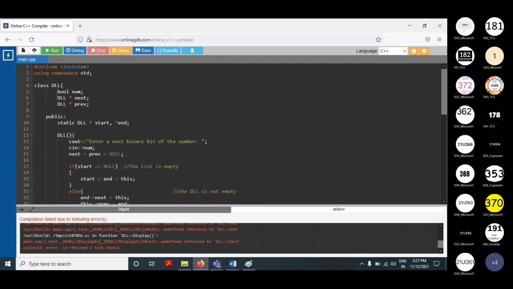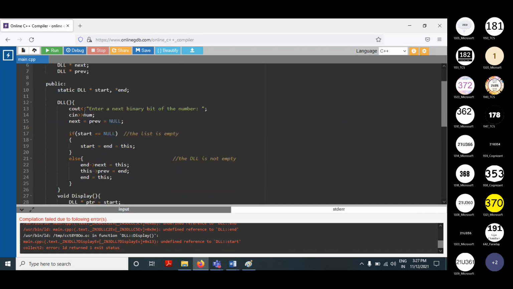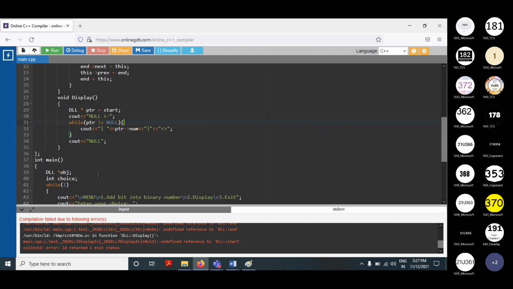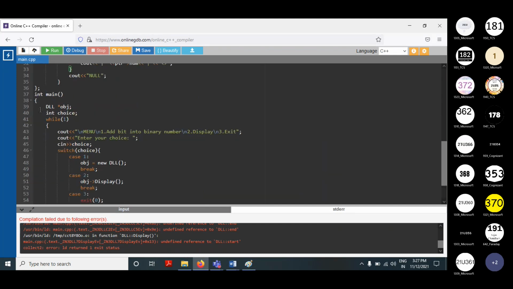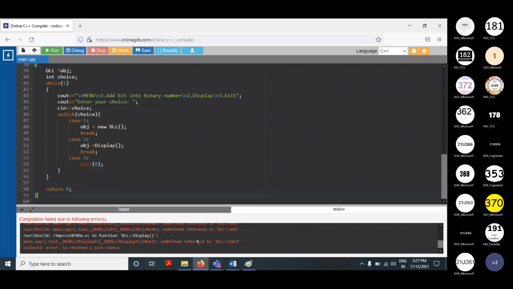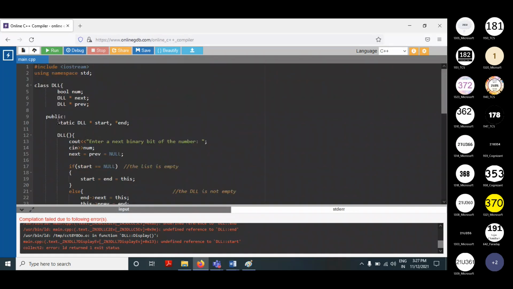Class DLL, boolean num, public, if else, void display. Display is also complete. ptr, main is also complete. Switch is also complete. While is complete. Main is complete.